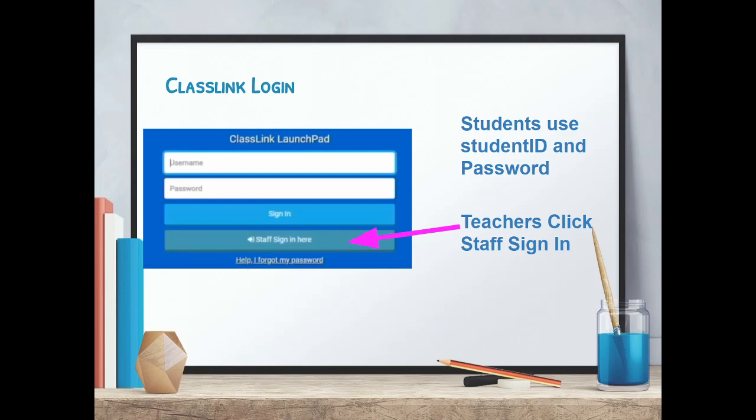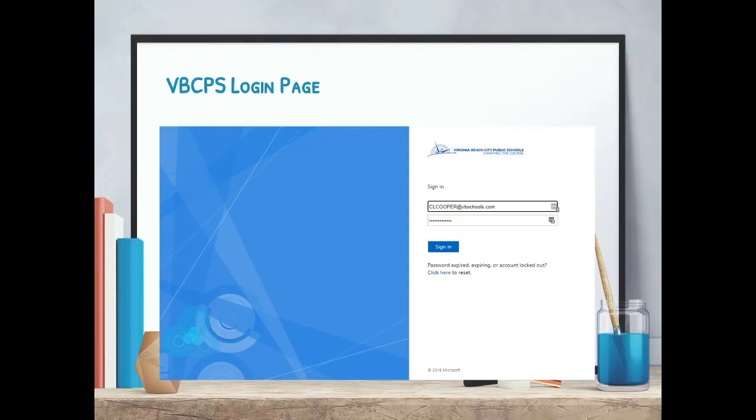When you do that, it will take you to this page, which is the VBCPS login page. On this site, you will need to log in with your full short email address, clcooper at vbschools.com, and your network password, and then click Sign In, and that will get you signed in.